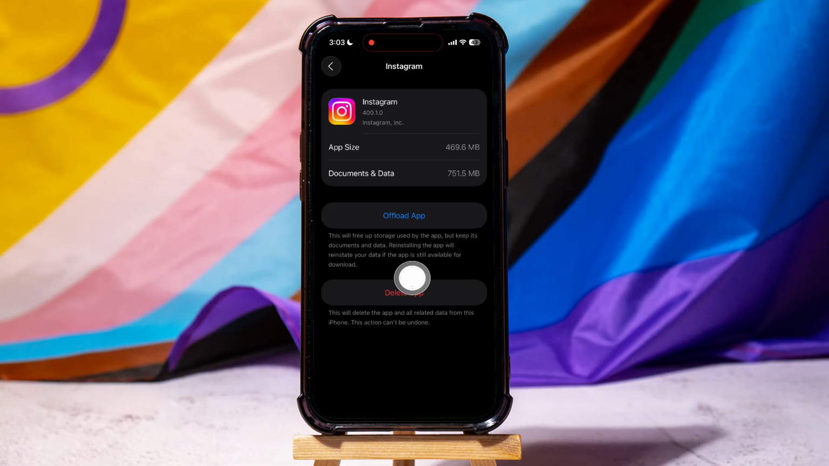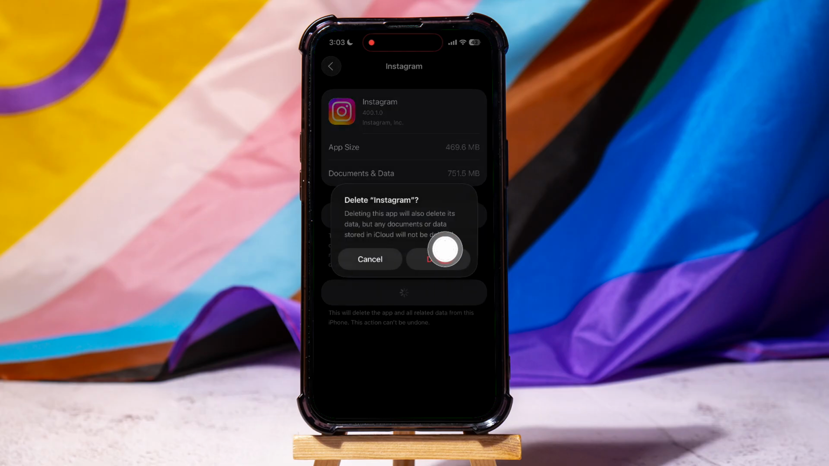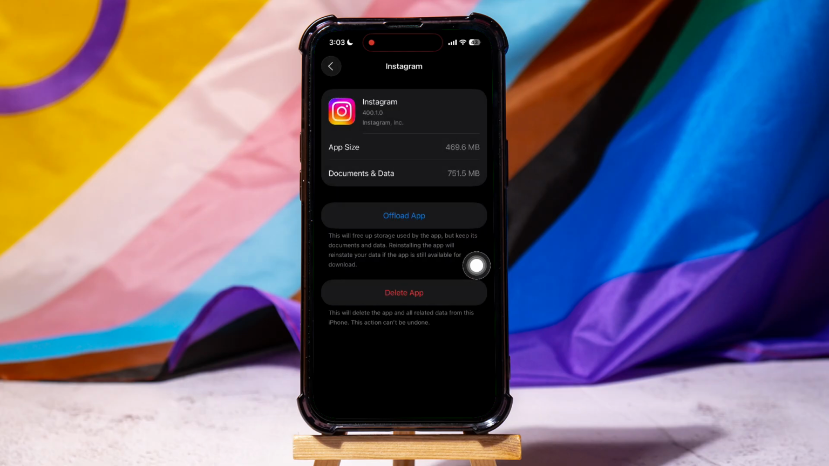To remove all data, tap on Delete app and confirm. This erases the application and all related data from your device. Following these steps, you can easily delete Instagram data on an iPhone.